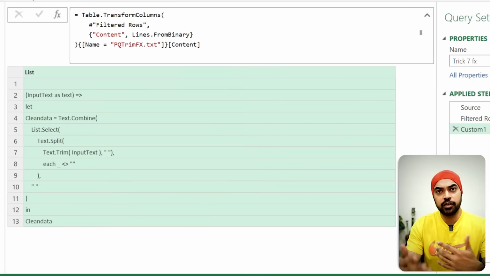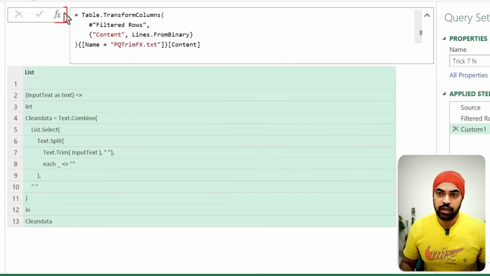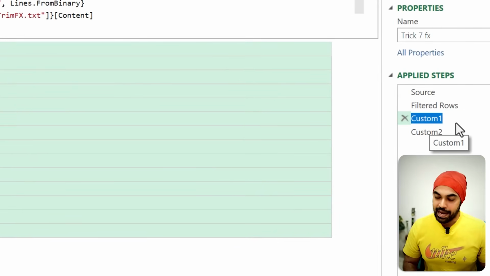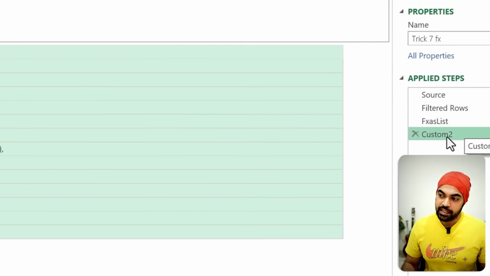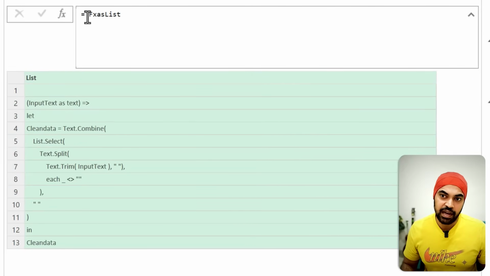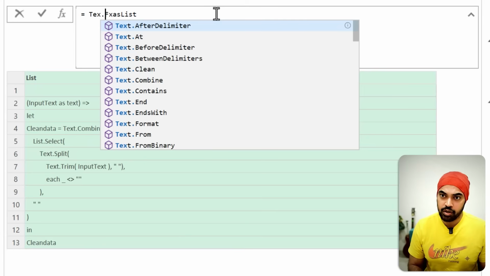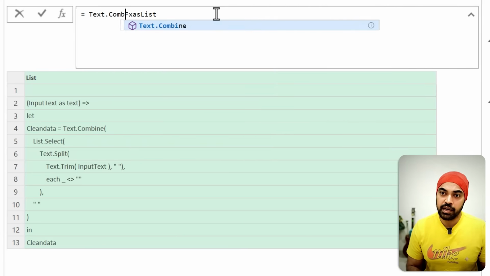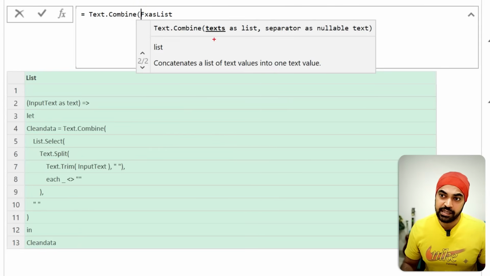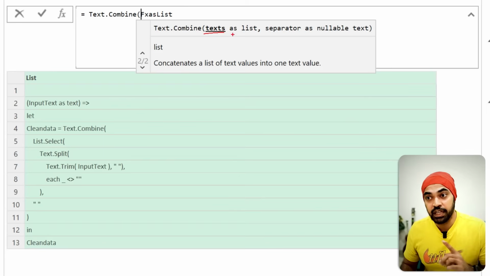Now we have been able to extract the function, and the function is appearing as a list right here. Now I want to convert this into a text so that I can start using it. I'm going to make another step and call this my fx as list. And what I'm going to do in this particular step is combine all the text values of the list. So I'm going to say Text.Combine. Now the function Text.Combine asks you, as the first part, for a list. That means give me multiple texts to combine, but they should be in the form of a list. Do you have a list? Sure enough, we have a list.